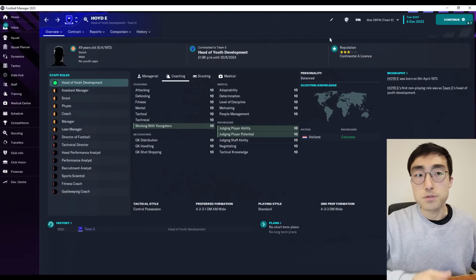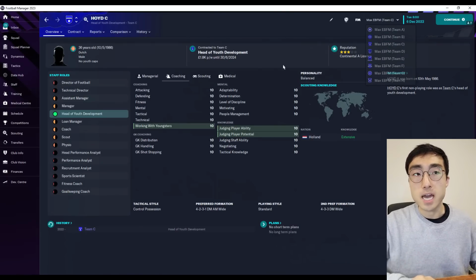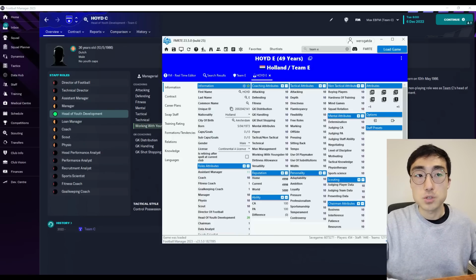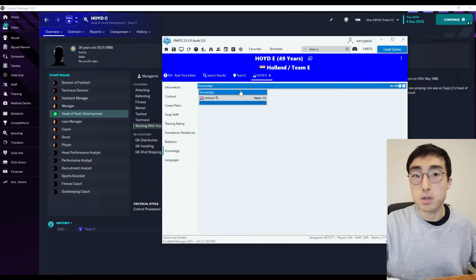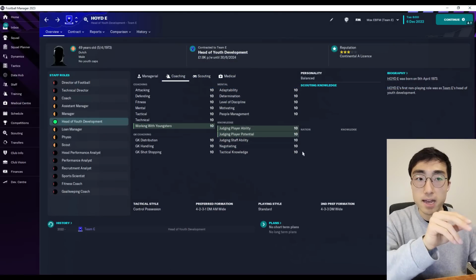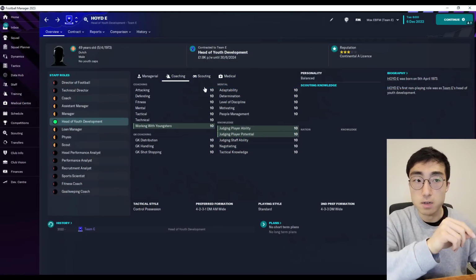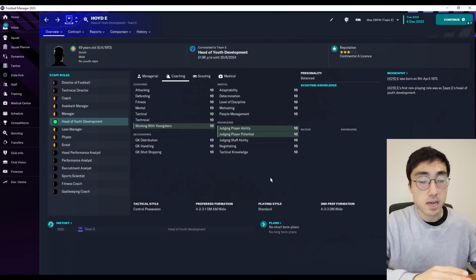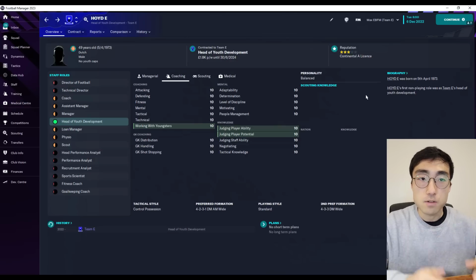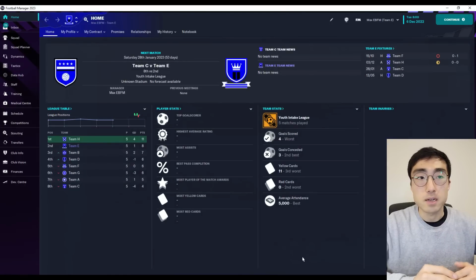With scouting knowledge, okay, this is what I did. All 8 heads of youth development in the Youth Intake League have, by default, extensive scouting knowledge of Holland. What I did first was to use the Football Manager real-time editor to delete the scouting knowledge of Team E's head of youth development, which means this one guy now has the worst scouting knowledge out of all the 8 heads of youth development in the league. A set of 30 trials was conducted with this setting.